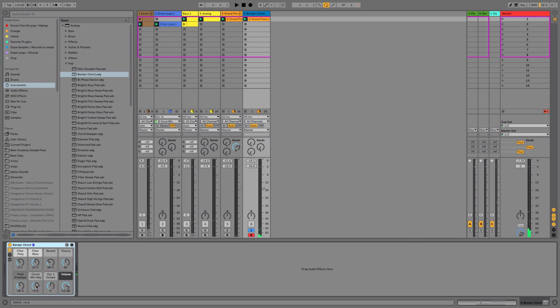So let's go into this and take off this chord minor major thing. Set that to 0. And let's have that tucked away right behind the pianos.